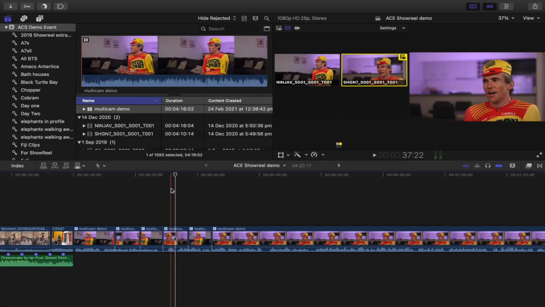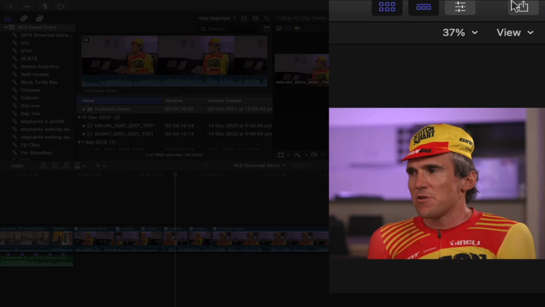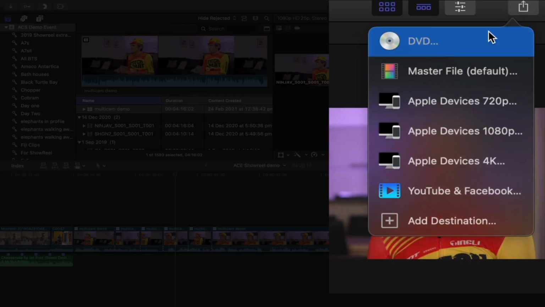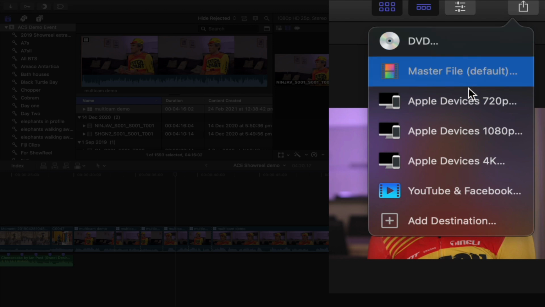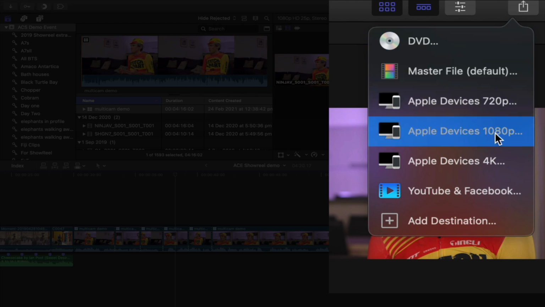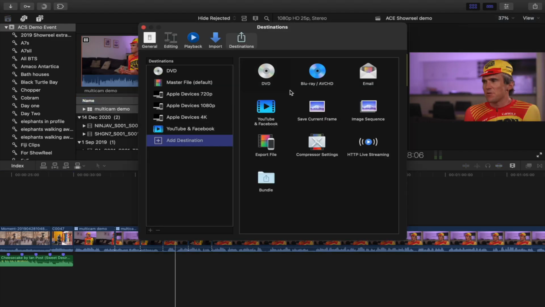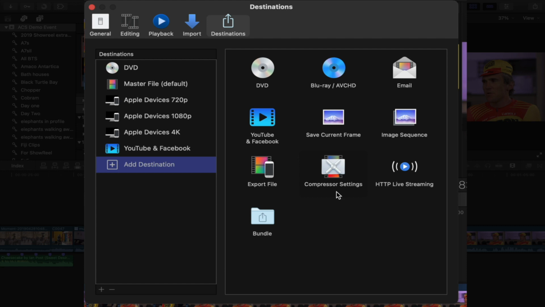Now let's have a look at exporting and getting your footage out. So to export your footage, you come over to the top right hand corner of your screen, click on the export button, and you can see here you've got by default master file, Apple devices 720, 1080, 4K, YouTube, Facebook, and if you click on add destination, there's a whole bunch of other destinations you can add. So you can go live streaming, compress if you've got compressors set up on your computer, you can have compressors, Blu-rays, DVDs, emails if your email can handle it.